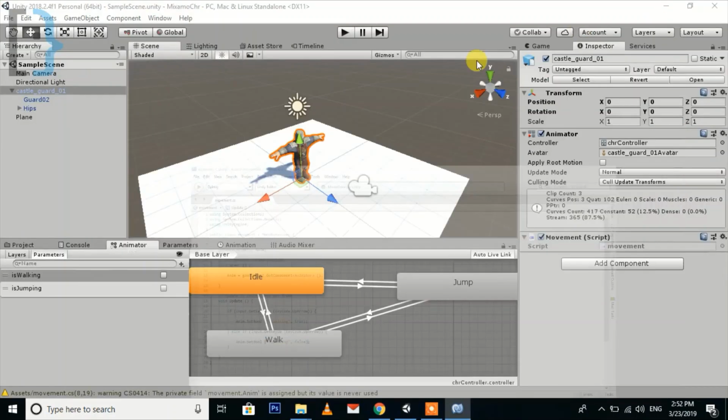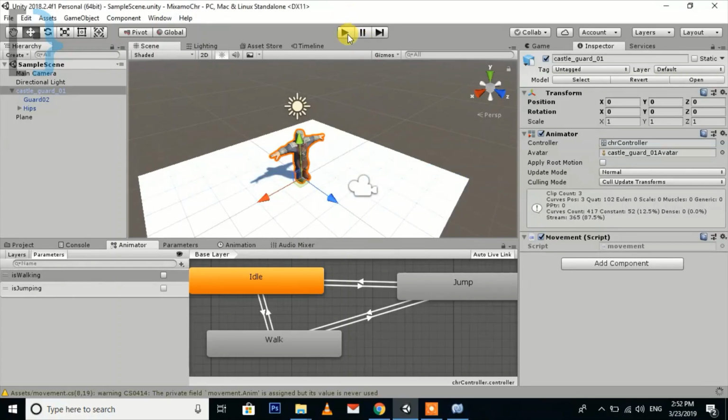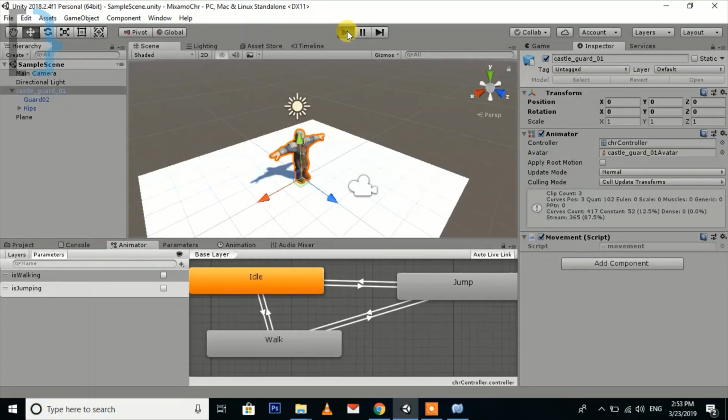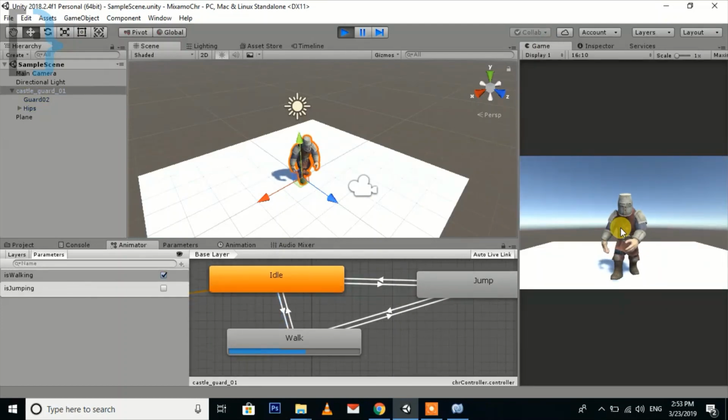Okay, so now I'm going to check whatever we have written in the script, is it working or not. Just waiting for compiling the script. Okay, so now hit the play button. Now when I press the up button, it is working awesome. And on key up it will return to idle. Here you can see the transition is working.